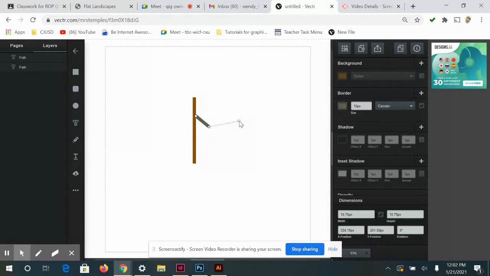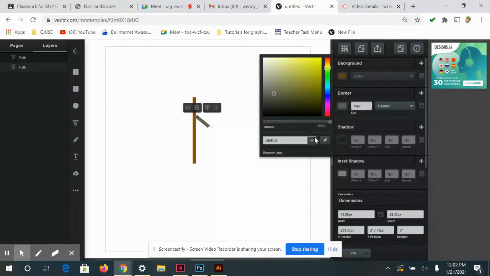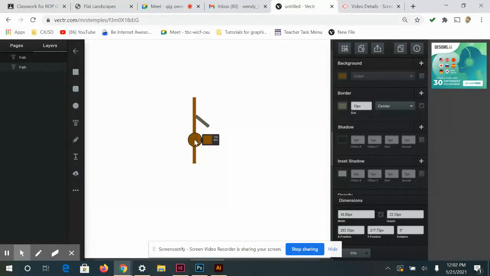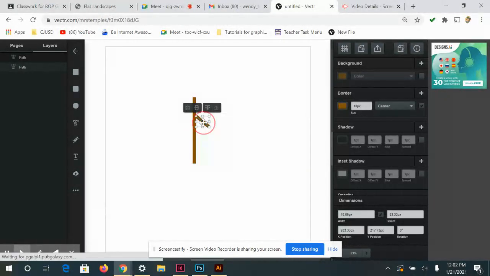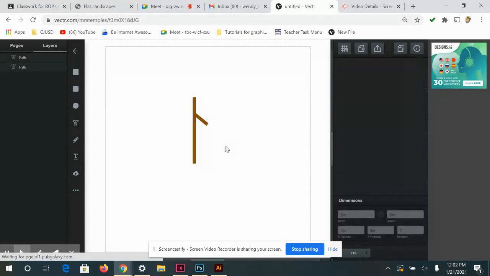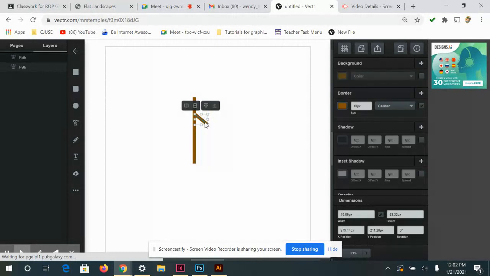So depending on where you want your branches to sit, I'm going to change this color. I'm going to pick the color that I already chose for the branch right here and just line it up. And I can make copies of this branch that I just drew, or I can make additional different size branches. It's up to you. Right, so that's what the second part is asking you to do.